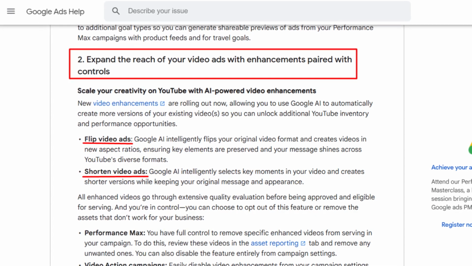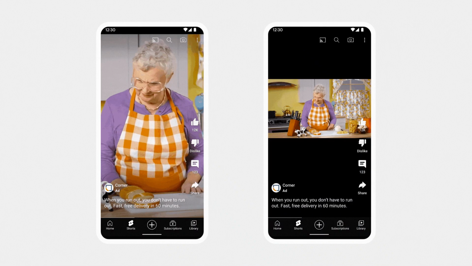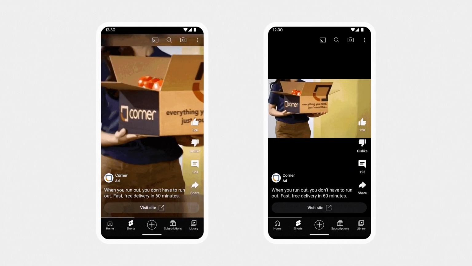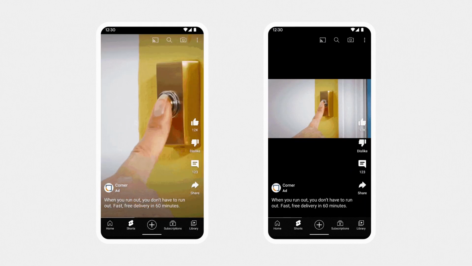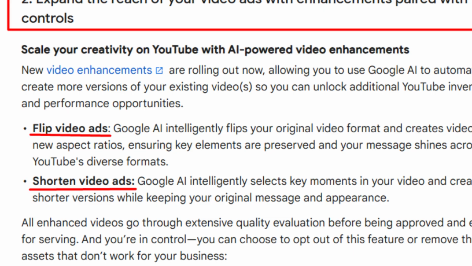Google is introducing new AI-powered tools that automatically create additional versions of your video ads to expand your reach on YouTube. These enhancements include flipping your video into different aspect ratios, ensuring key elements remain intact, so your ad fits across all YouTube formats, and shortening your video ads by selecting the most important moments, helping your target audience who prefer shorter content.